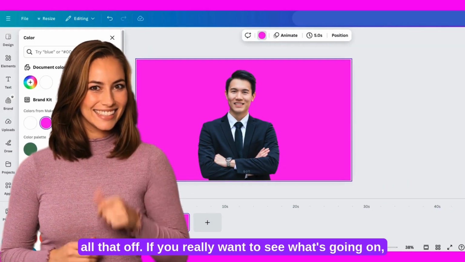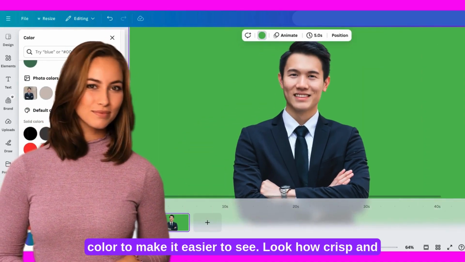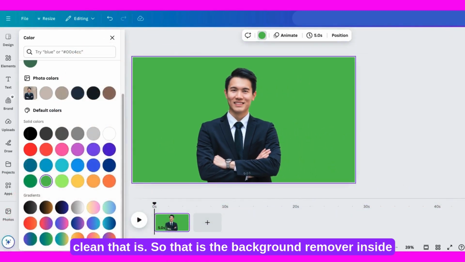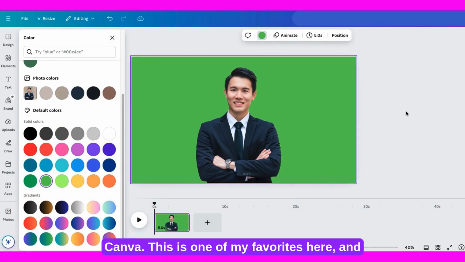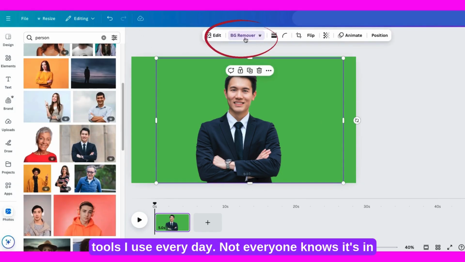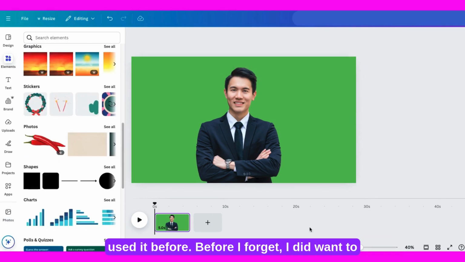If you really want to see what's going on, let's add some color to it. I'll change the background color to make it easier to see. Look how crisp and clean that is. So that is the background remover inside Canva. This is one of my favorites here, and a tool I use every day. Not everyone knows it's in here, but I just wanted to show you in case you've never used it before.